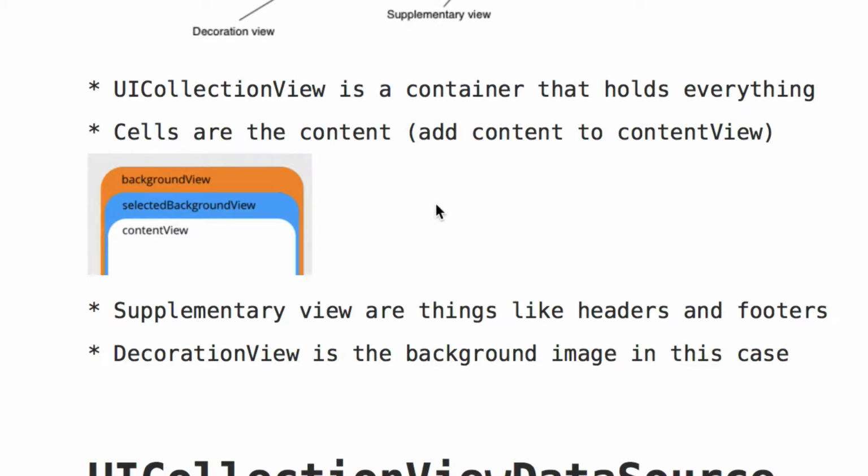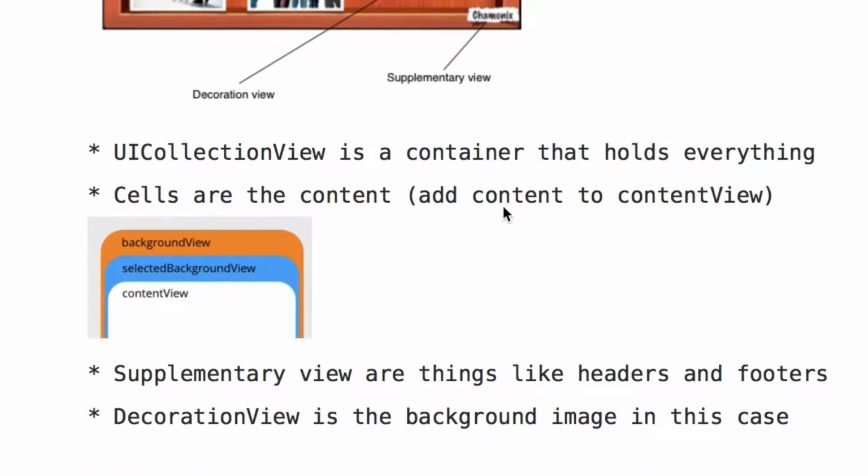So the collection view container holds everything. The cells are the content.